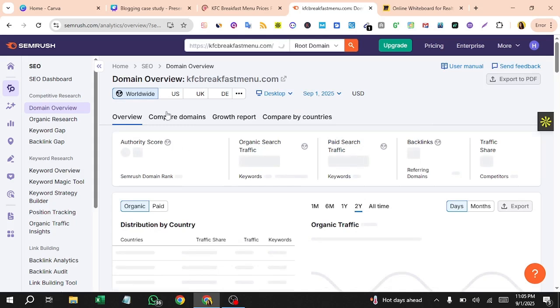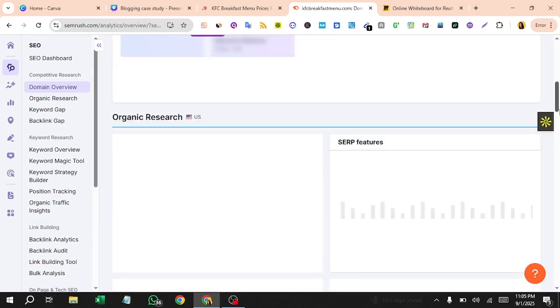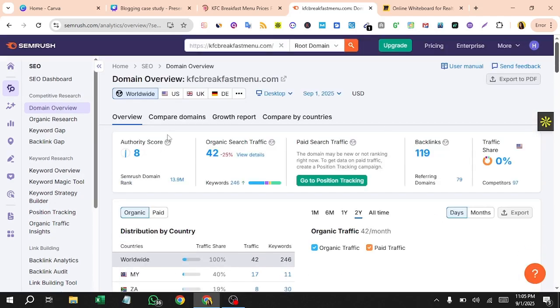It takes a while. It gives you a whole matrix about this website: what the domain is, the authority score, domain authority, everything, growth, traffic, paid traffic, backlinks. It takes a while and it gives you all of the information. I recommend you guys use the paid version of SEMrush. Here you go.